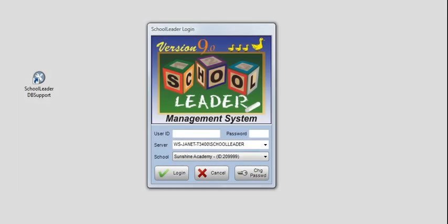Now that SchoolLeader is installed, you need to set up your administrative rules, using the DB Support program. Typically, only the center owner should have access to DB Support. Double-click on the DB Support icon on your desktop, or you can also access the program from your Windows Start menu. To access DB Support, you must be a user that has System Administrator permission.